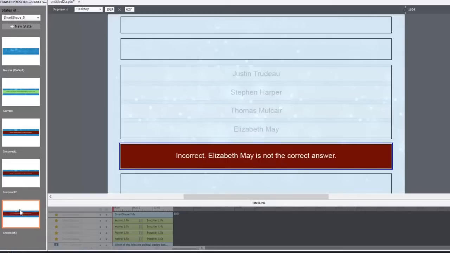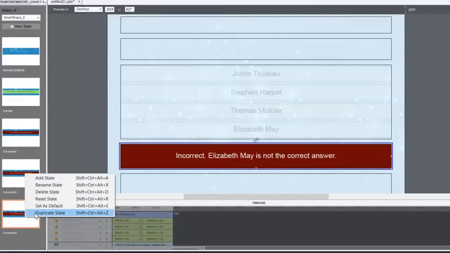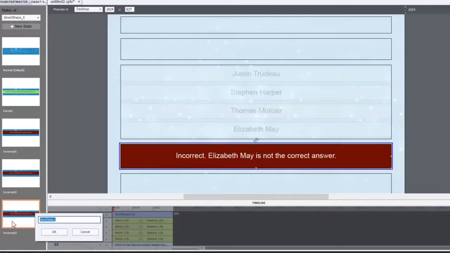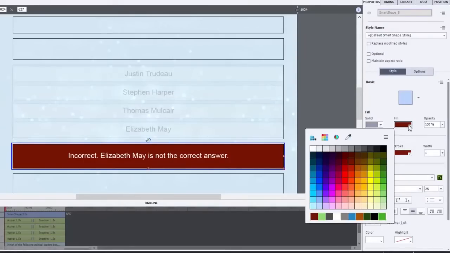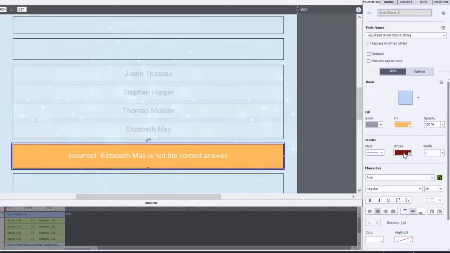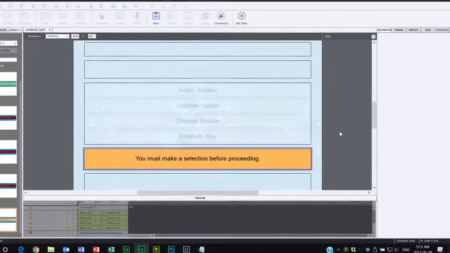We're going to create an incomplete message as well, in case someone tries to hit submit without making any choice whatsoever. So we'll just duplicate this state here, and we will call this incomplete. And for this one, I'm going to change the color. I'm going to go with sort of an amber, perhaps a light amber color. And we'll change the text to black for this one here. And we'll change the message to, "You must make a selection before proceeding."